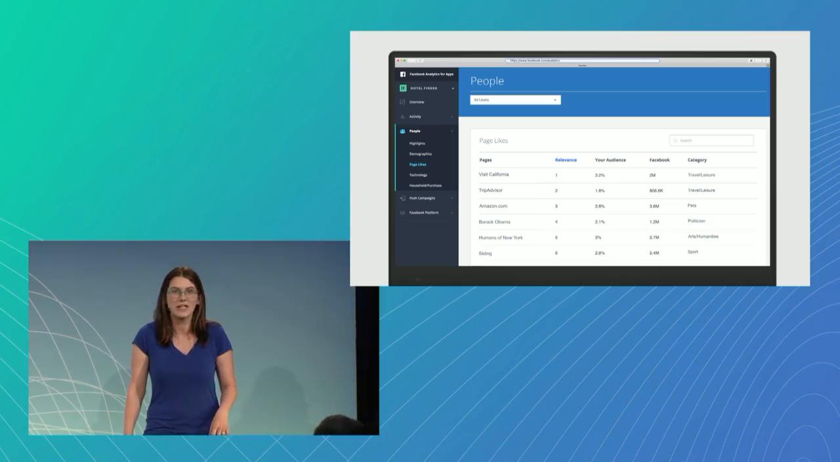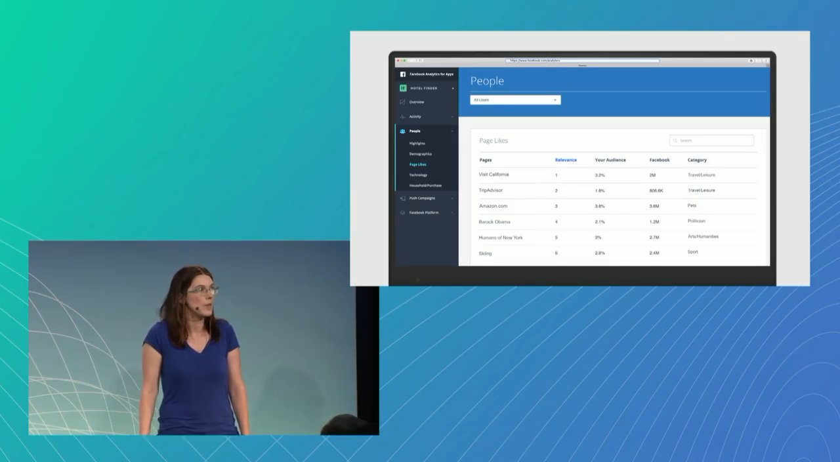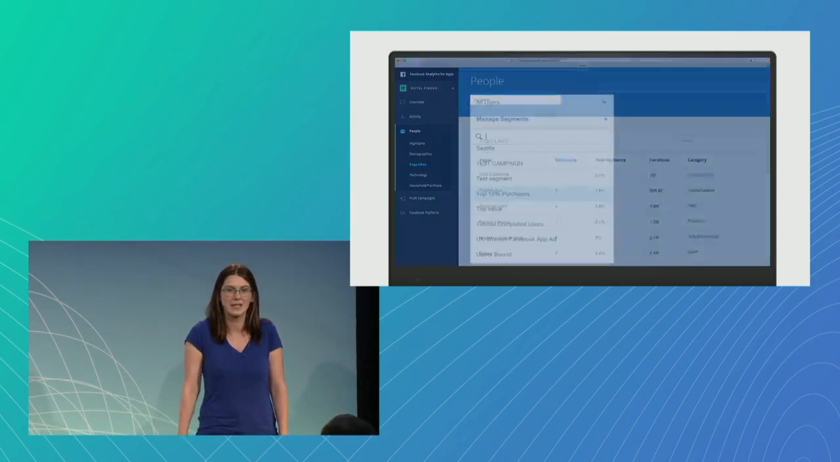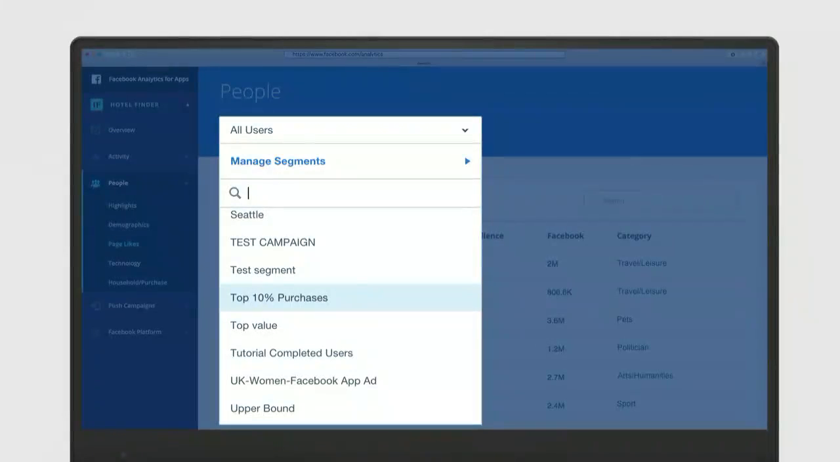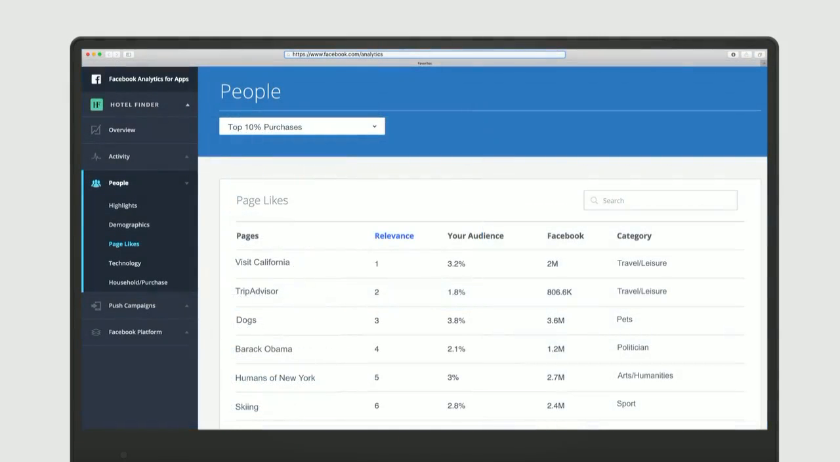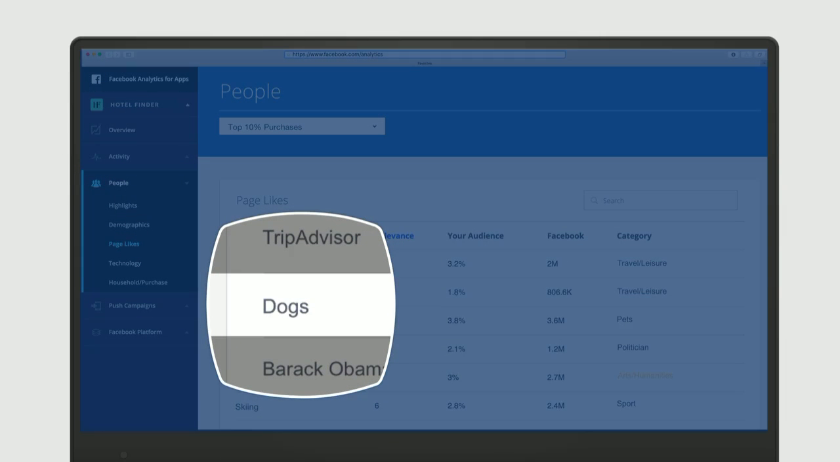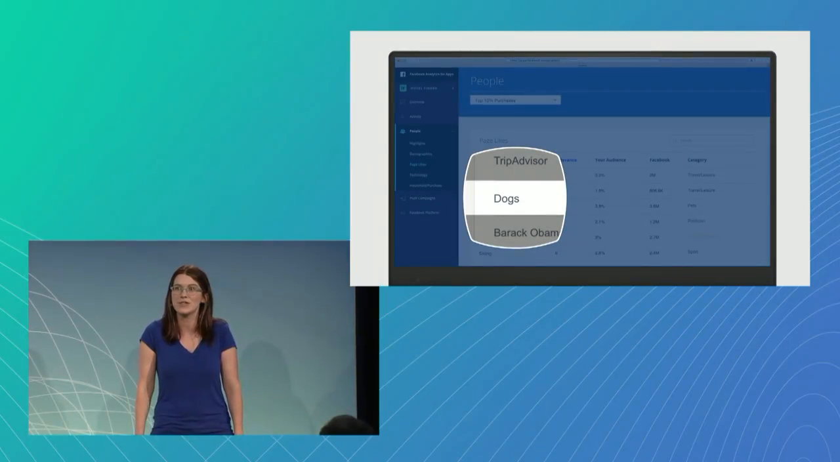So these are the page likes for all your customers. But what we can do is we can apply a segment, in this case, the top 10% of purchasers, so you can see your most valuable customers and what they really care about. And for the Hotel Finder app, you can see that their top users really care about dogs. So from this, they can brainstorm some ideas of what they can do to make their product even better.